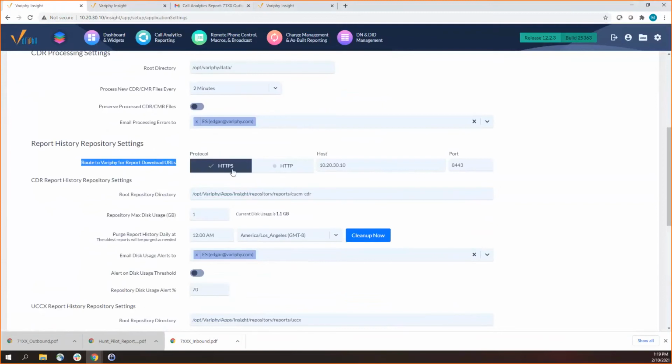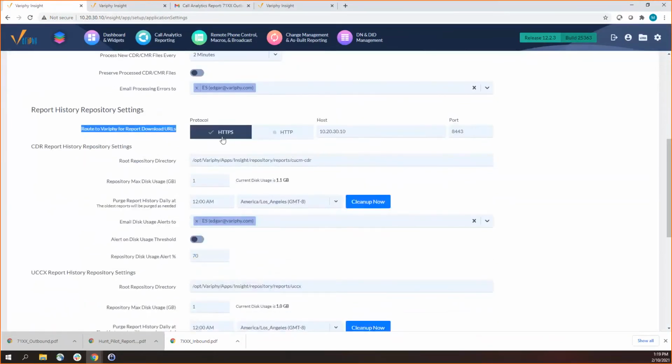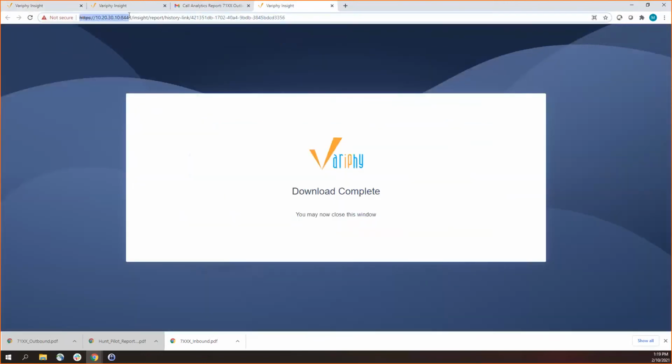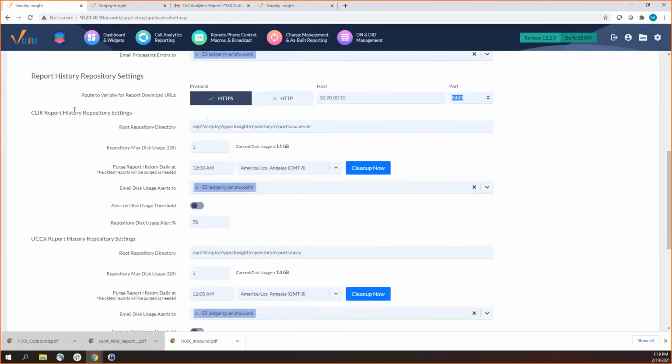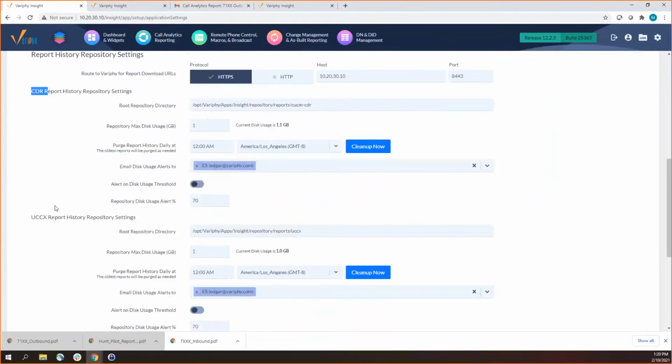So our protocol here is set for HTTPS. Here's the IP or the host. You can put in the name or the IP of the server and the port. So this part here comes right from these settings here. And then underneath this setting, you've got two sets of settings. One for the Cisco, or what we call the CDR reports, and then another for the contact center reports.